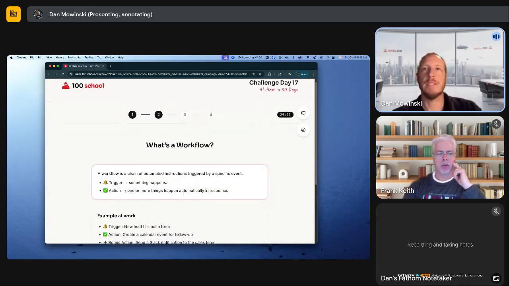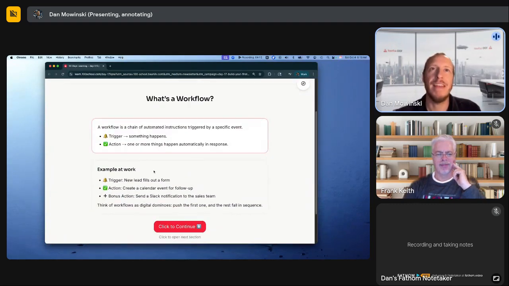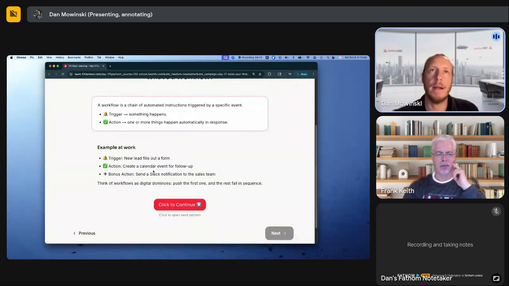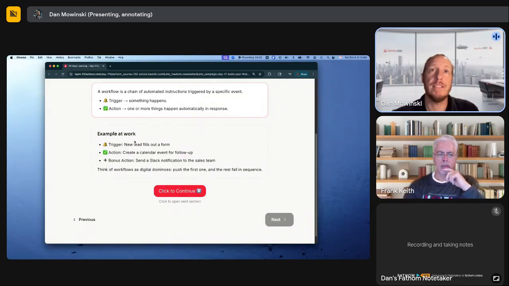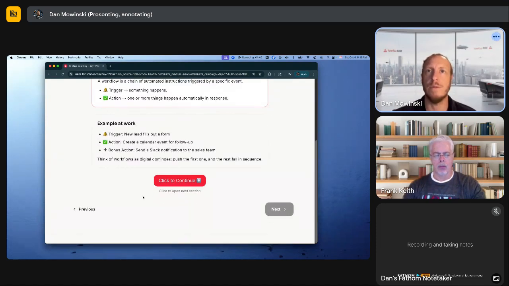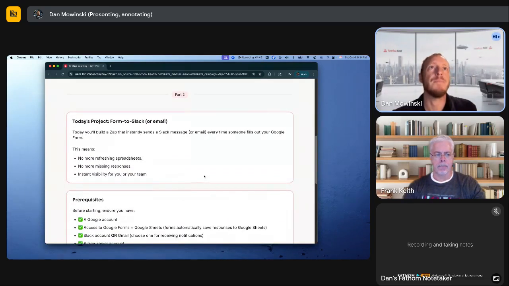A workflow. Oh, he's explaining it to us again. This time he adds emojis. All right. Something happens, and then the action is one or more things happen automatically. So an example at work, a new lead fills out a form, create a calendar event or follow-up, bonus action, send a Slack notification to the sales team. Now, this is a very simple one. I've built some before where you do lead enrichment. So you look up a couple things online, but I use Lindy for that. I think I talked about Lindy before. Lindy's a great tool. You want to look into something for personalizing and helping out emails. Look into Lindy.